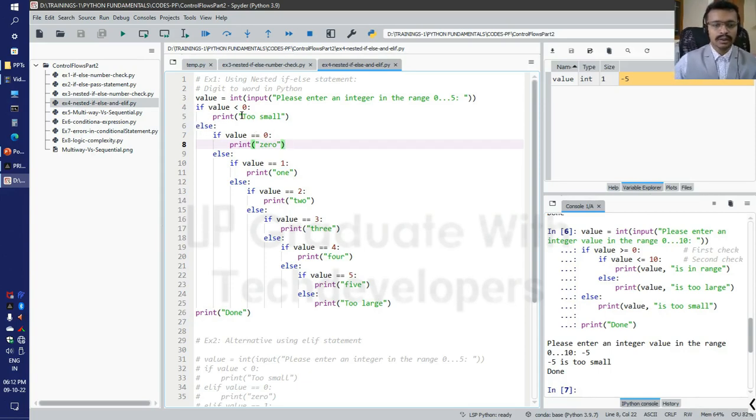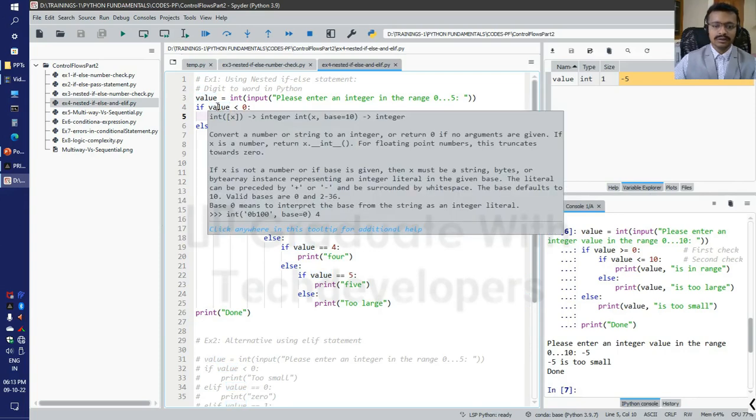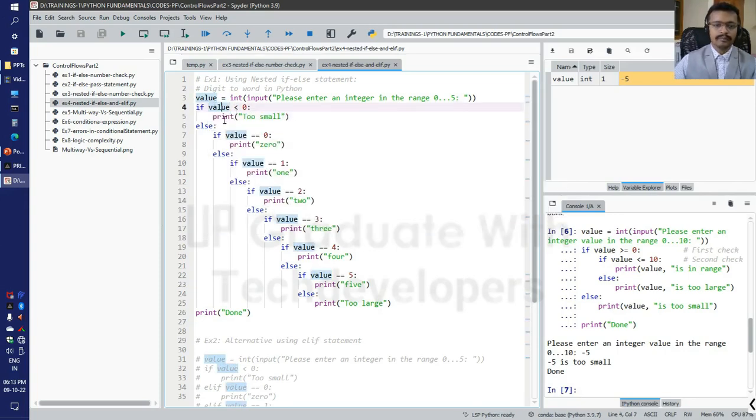So look at here, initially we are getting the number from the user from 0 to 5. Okay, so in the range from 0 to 5. Once the user enters the value, it will be checked initially for its negativity. If the value is less than 0, it prints too small. Else, if the value is not less than 0, means if it is positive, then the else part will be executed.